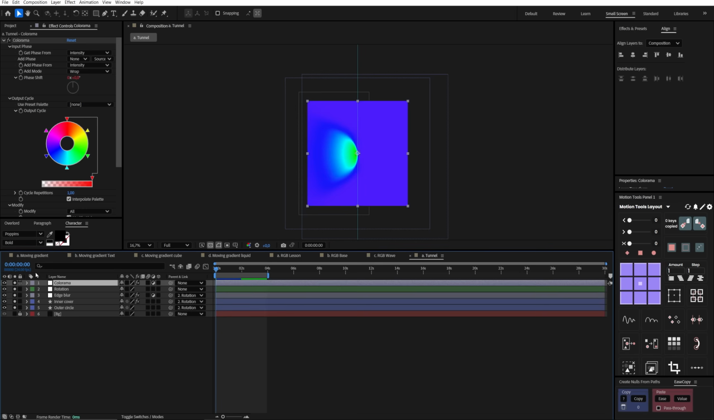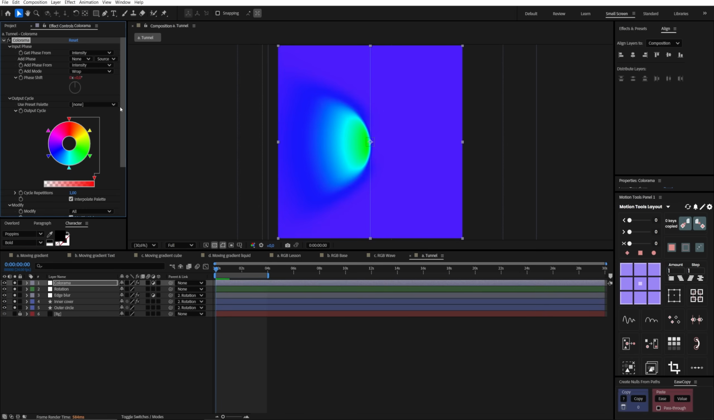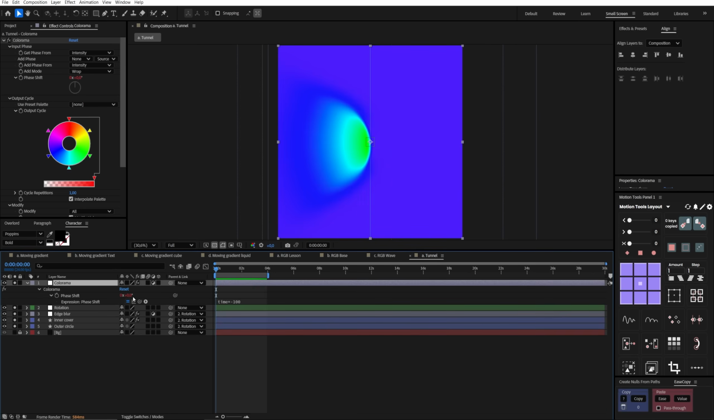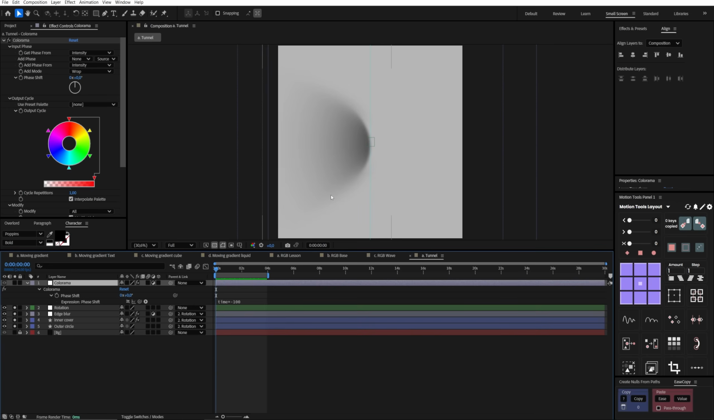So let's turn this on, and what the Colorama effect does is that it maps whatever colors you put into the output cycle onto your grayscale colors from black to white. And if I just double tap E, I've added an expression to this, time times -100, but I'm going to turn this off quickly just to show you how it works. So what I'm doing is I'm animating the phase shift here. If I move forward, you can see that the color stays exactly the same because these colors are being mapped onto the grayscale here, and we don't have a full black or a full white, so we won't see the full spectrum of colors here.